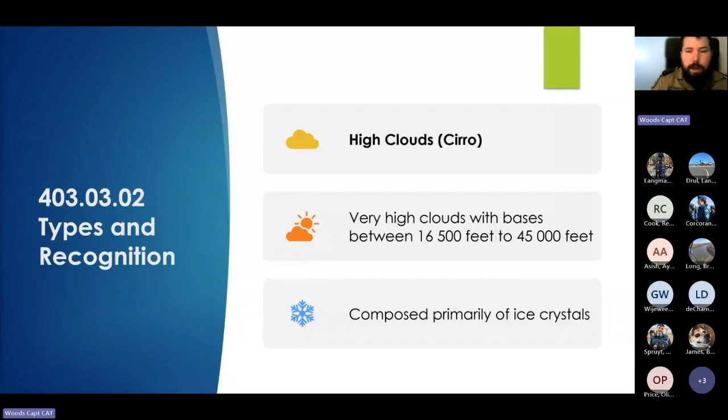So for the high clouds, the names of the clouds in this category will often have "cirro" in the name to help us identify where those clouds are. These are clouds which are very high up in the atmosphere. Their cloud bases, so the bottom of the cloud, are between 16,500 feet and 45,000 feet. These are the highest clouds that we have in the atmosphere. Because they're so high up and it is very cold in the higher layers of the atmosphere, these clouds are consequently composed of ice crystals.